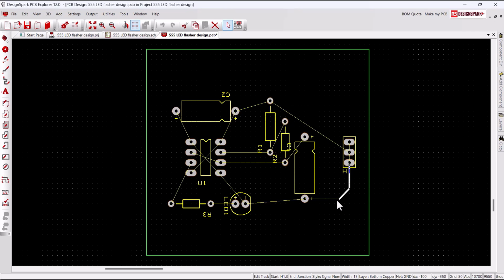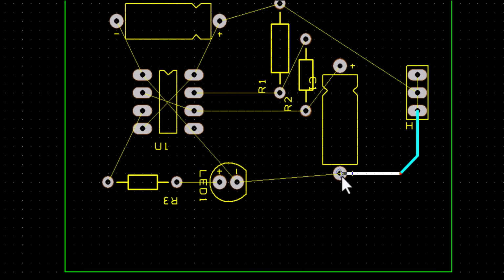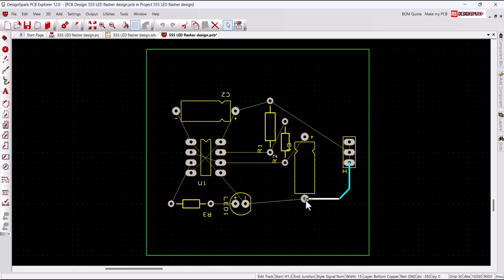Place your tracks and route as required. Click to position at each point. At the destination pad, you will see a crosshairs symbol indicating the track will be placed to the centre of the pad when clicked. Continue routing.